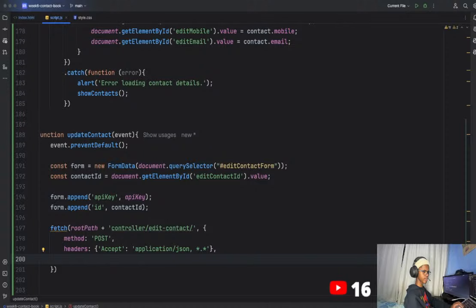Why do I have a bracket after curly brackets? Which line are you talking about? Live stream. Which line are you talking about? Then in the body we're gonna pass in the form. Body, it will be the form. Cool.